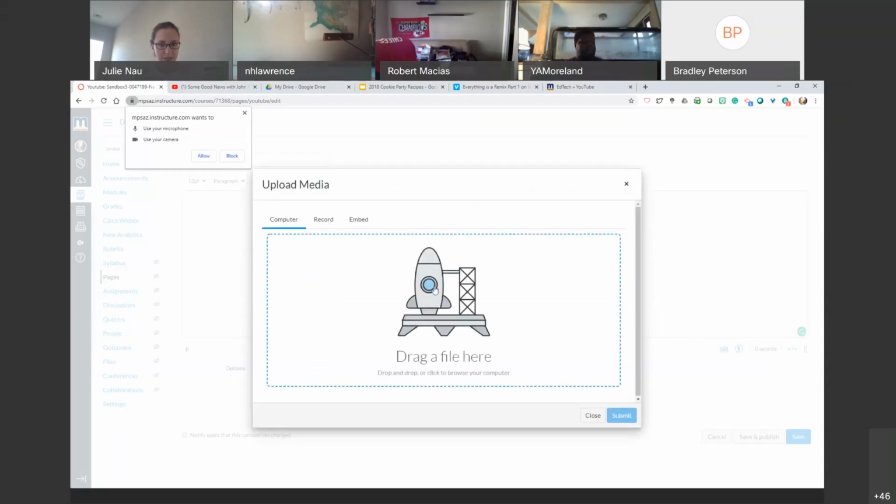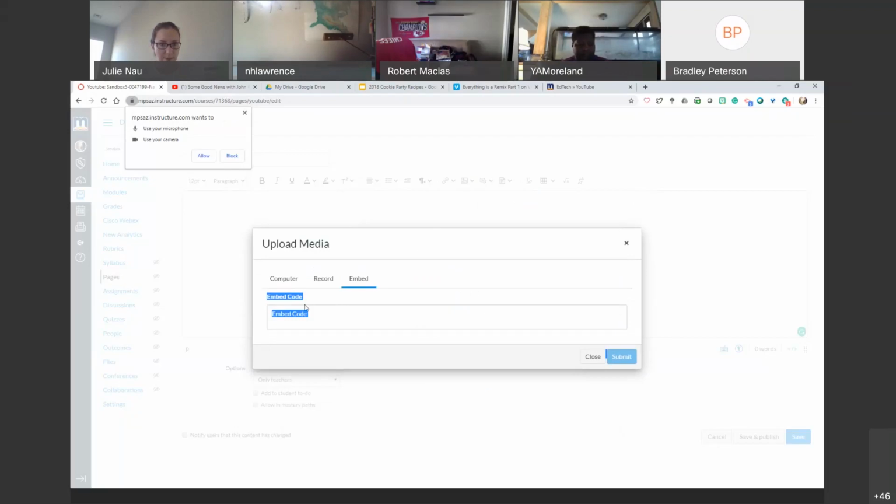Kristen, did they move where it was? Wasn't there, you just paste the link in? Yeah, right there. Oh, okay. No, you don't do a link, it's the embed code. Yeah, so you can paste the embed code in here instead of going to... oh yeah.